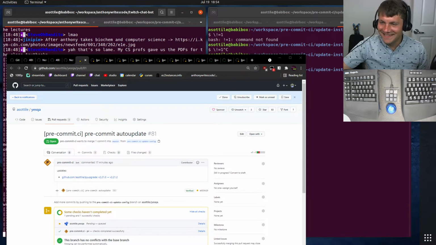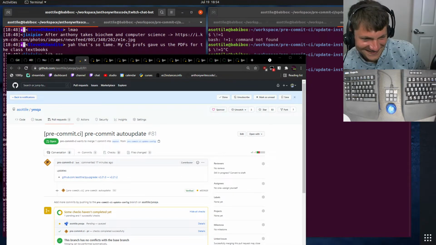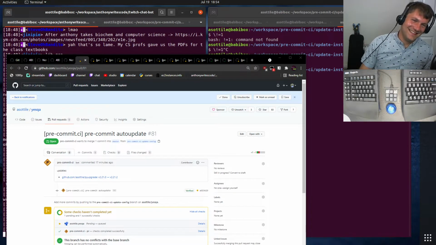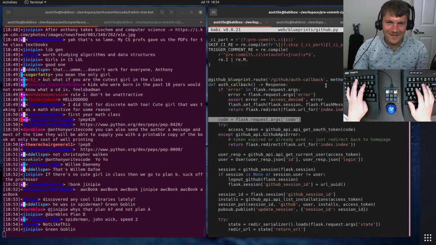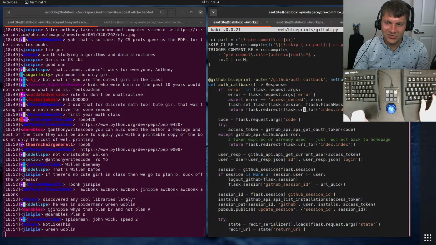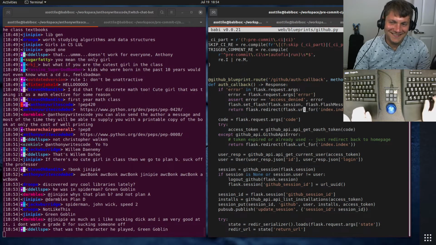Plan D. Spider-Man. I've probably seen the Spider-Man movie then. But I probably just thought it was Christopher Walken while watching the movie. Yeah. Green Goblin. I don't know that movie. That doesn't sound familiar. John Wick? I didn't see John Wick. Speed 2? Is that like the knockoff Fast and Furious movies? Fucking hell.